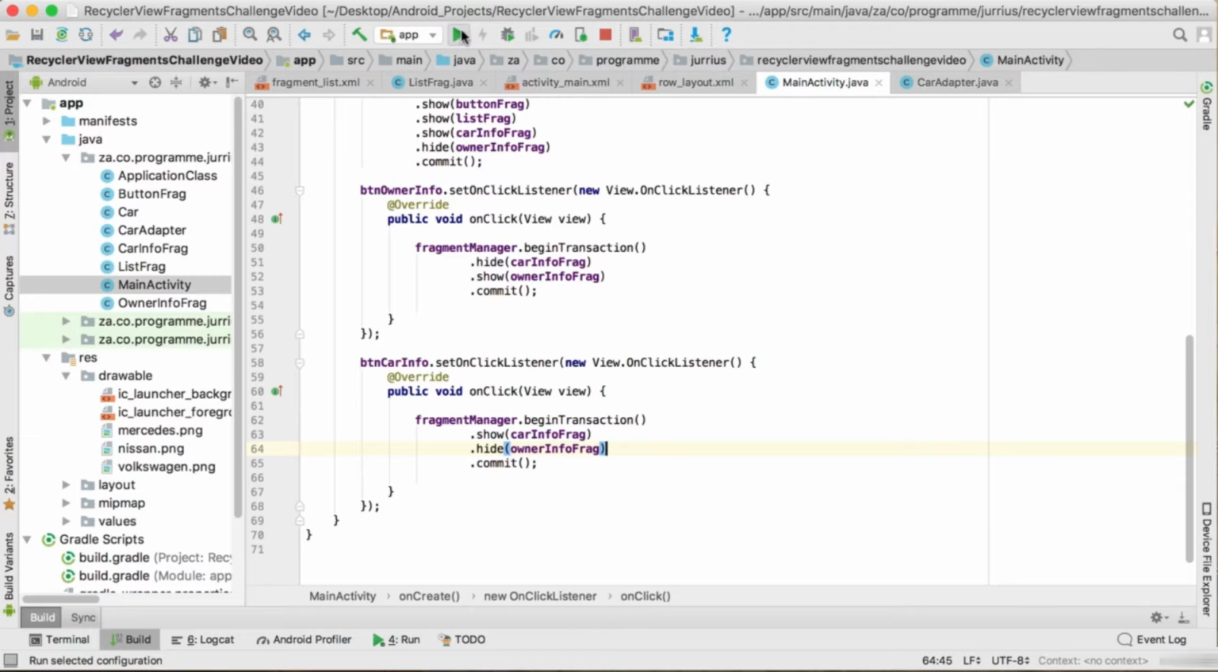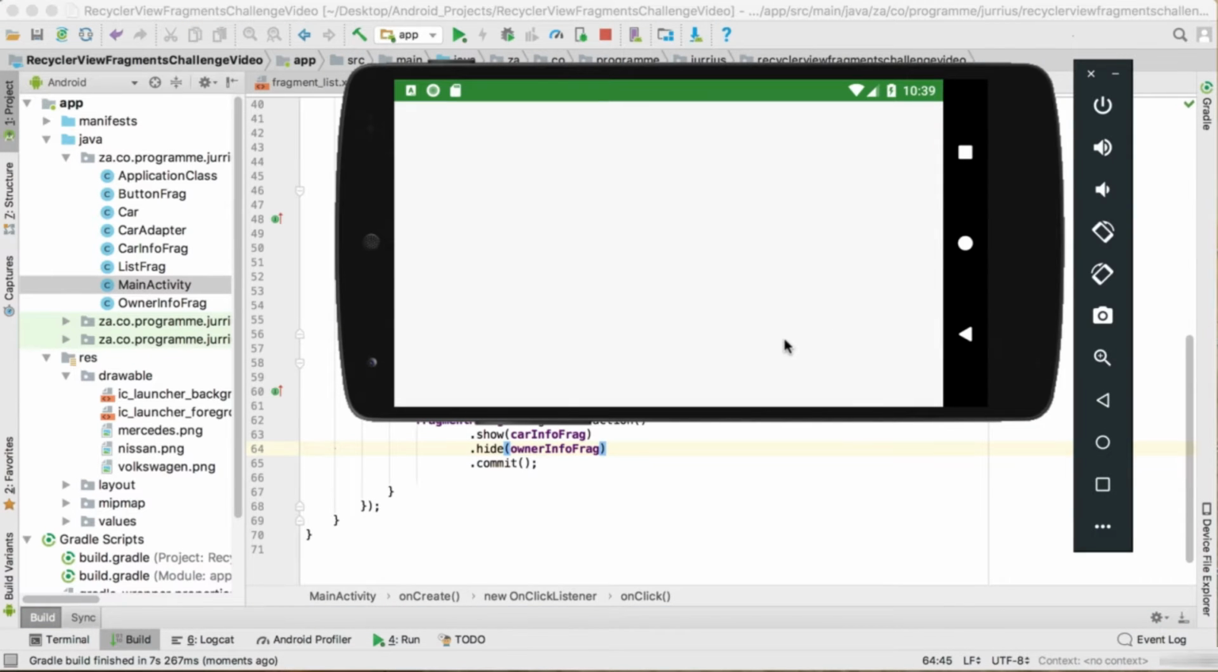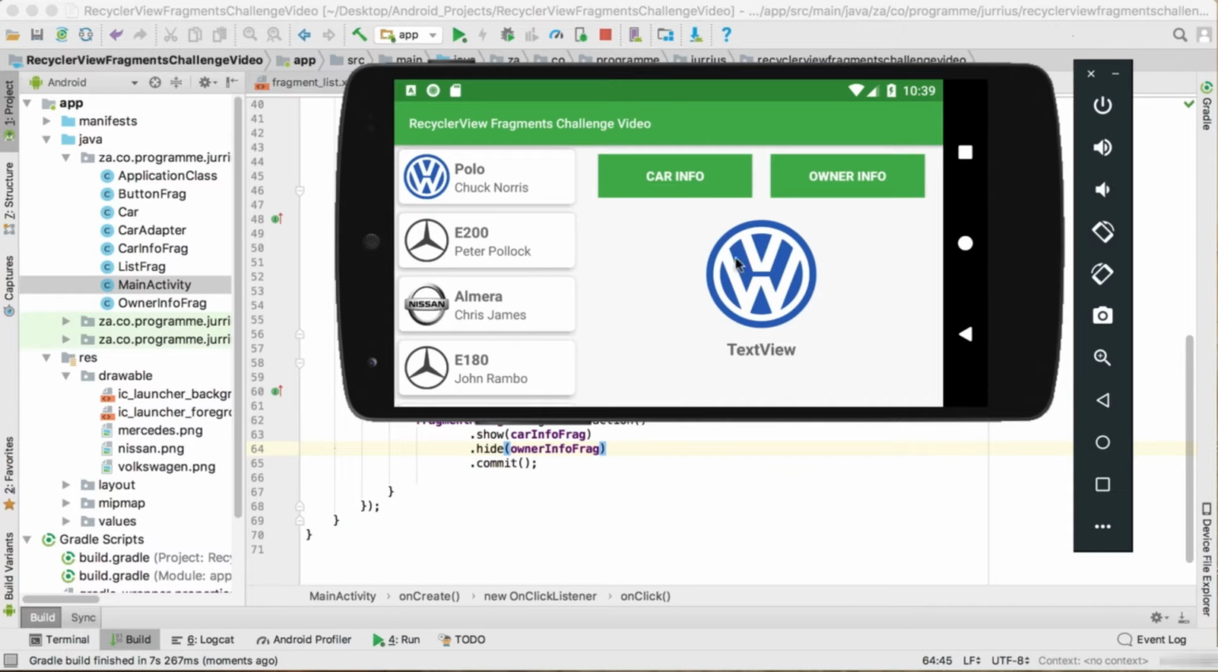All right, so let's run this quickly again and see if it works. Right, there it runs. It's showing the car info currently. If I click on owner info, it shows the owner information. Car info, owner info, car info, owner info. Right, so this one is working nicely now for the two buttons.